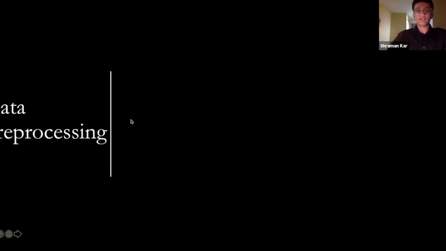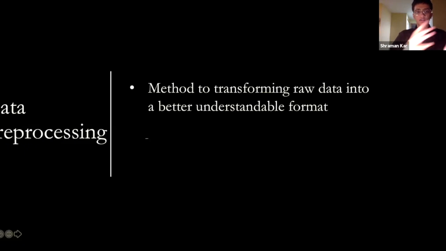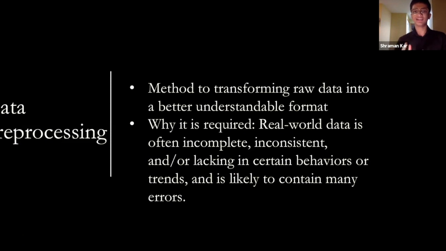So, as Shreyas said earlier, data preprocessing is the method to transform data into a better understandable format for the machine learning algorithm. And we need to do this because the data is often incomplete, inconsistent, and is likely to contain many errors. And to fix that, we usually always do data preprocessing.